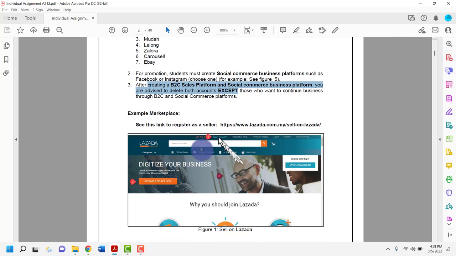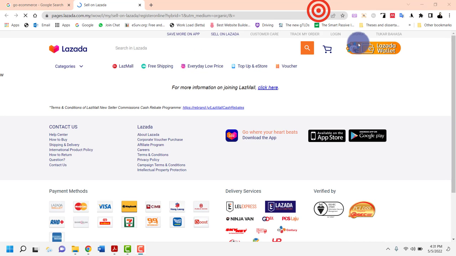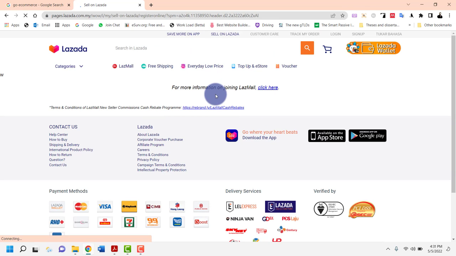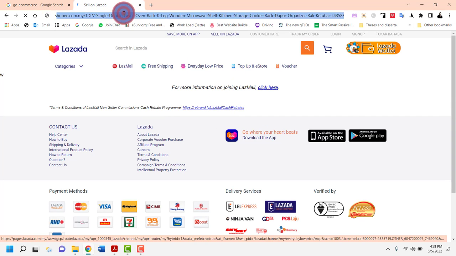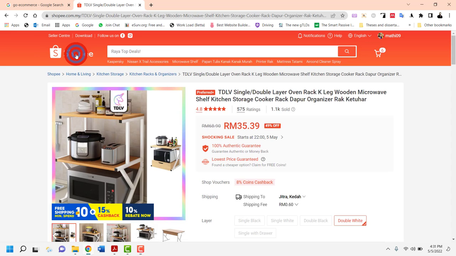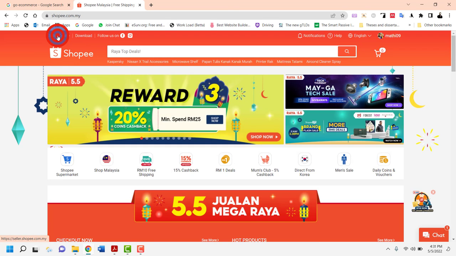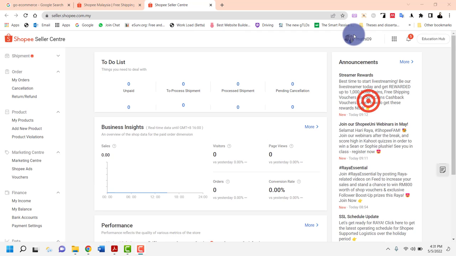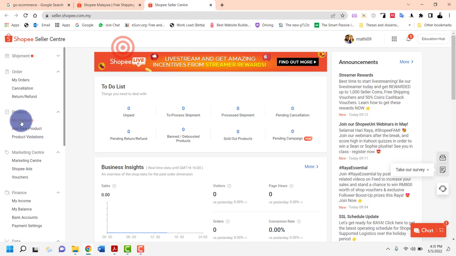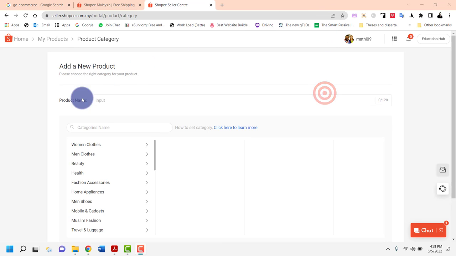Okay. So you can go to Lazada, like this. If you want to sell in Lazada, you can click, sell on Lazada. That's it. You can create an account. Or if you want to go for Shopee, you can click seller center. Click. I have one account, but I don't sell anything. But something like this. Then you can add your product, add new product. Okay. It's very simple.